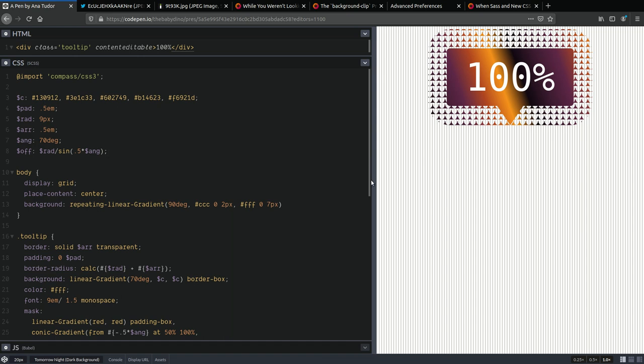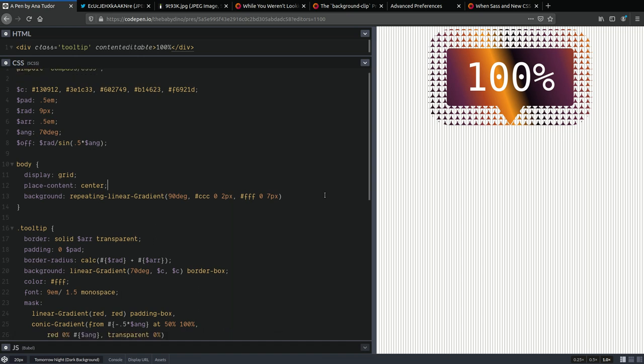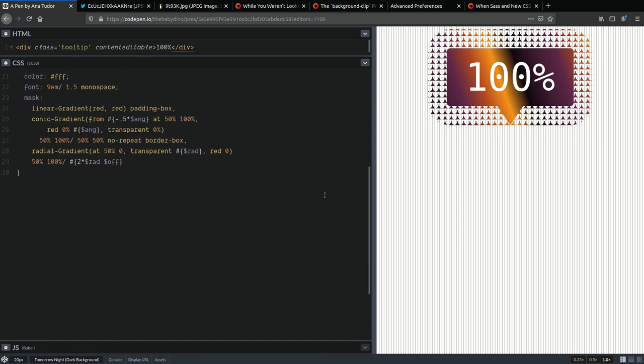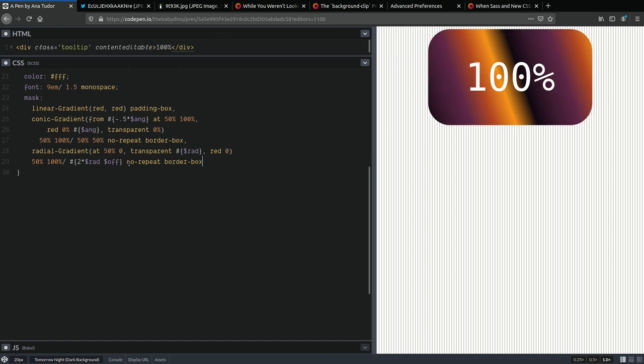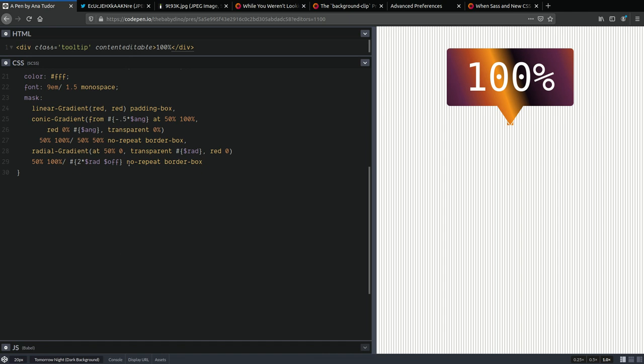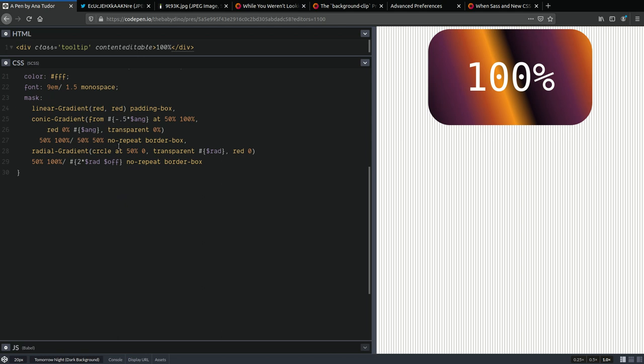but it looks really weird because it's repeating. So we don't want it to repeat. Oh, so no repeat. And also make it border box. Okay, so that looks good, but we also want it to be a circle, because now it's an ellipse. Circle, I wrote that wrong.